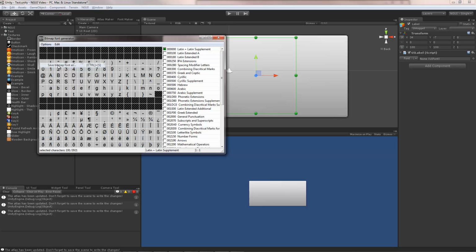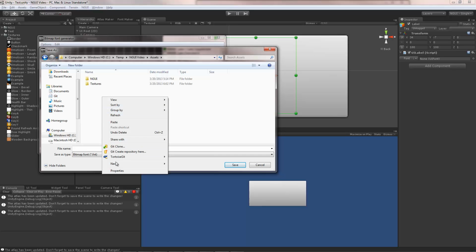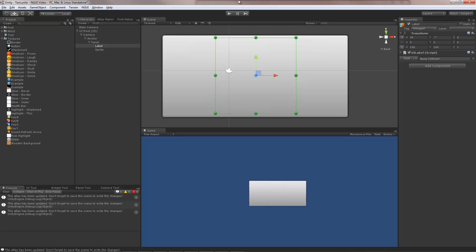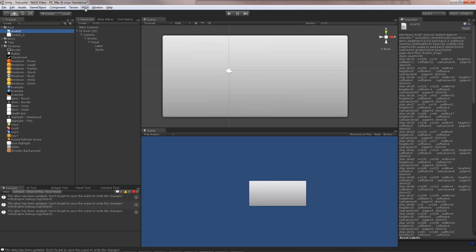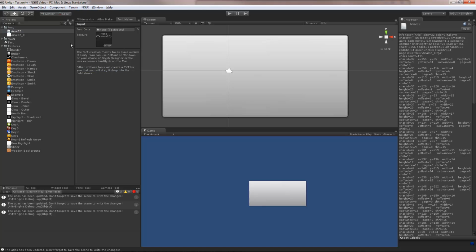So I'm gonna save this bitmap font. temp and NGUI video assets, font, Arial 32. Tab back to Unity. Now there's a font folder with the actual font. Now what we need to do is open up an NGUI font maker tool right here. Now that this is open, we can specify a text file to use for the font's data, an image to use, and let's just name the font. I'm just gonna call it Arial.